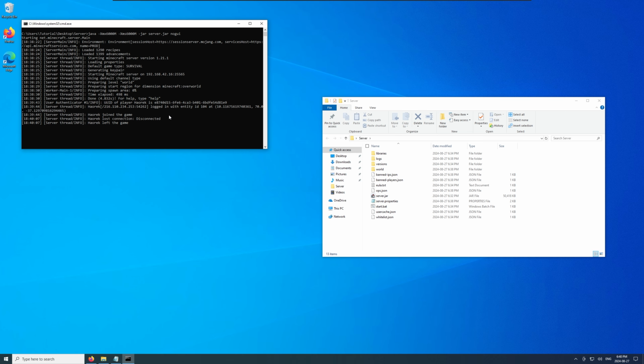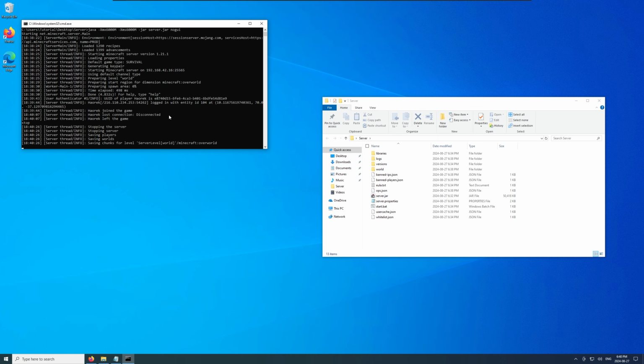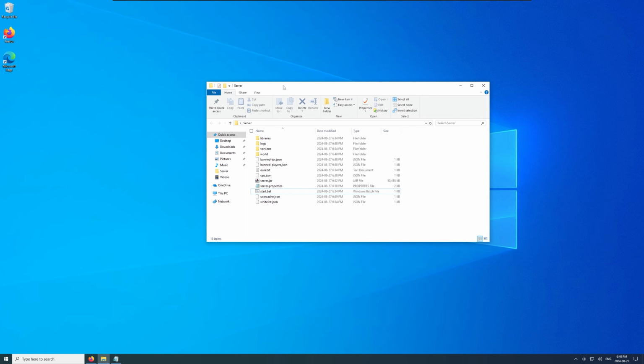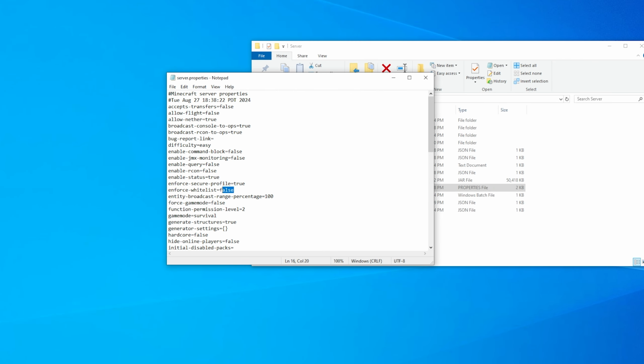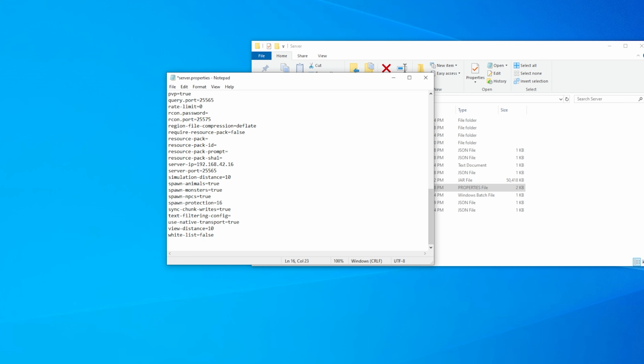To do this, close the command prompt window by typing stop and open the server.properties file. There are two settings in here that we're going to want to find. The first one is going to be enforce-whitelist. Currently this is going to be set to false, but we want to change this to true. The second setting is going to be called white-list, and it will also be set to false, and we want to change this to true, and then save the file.